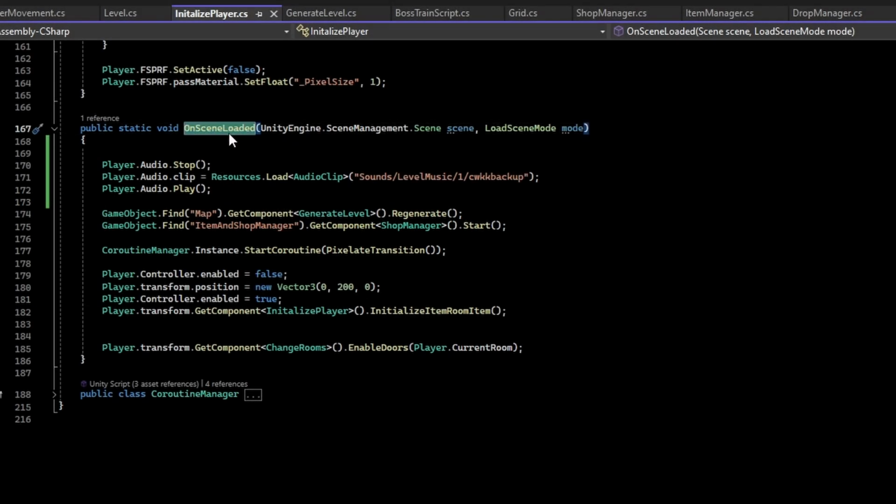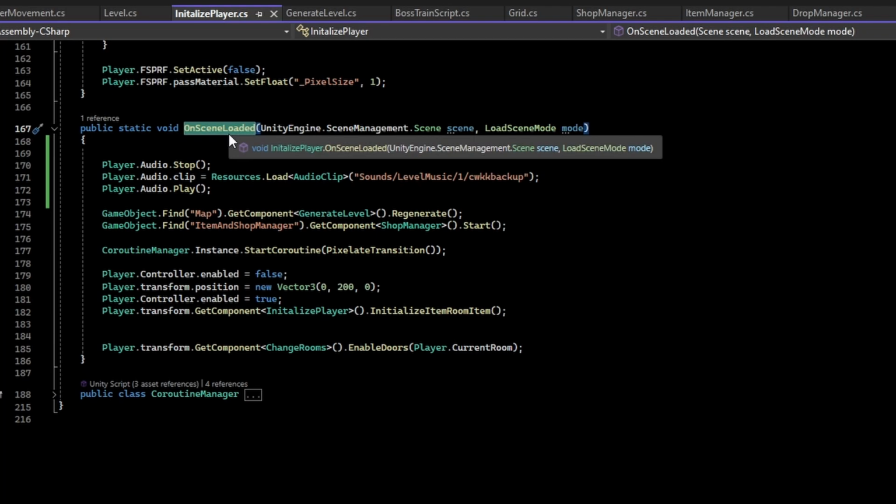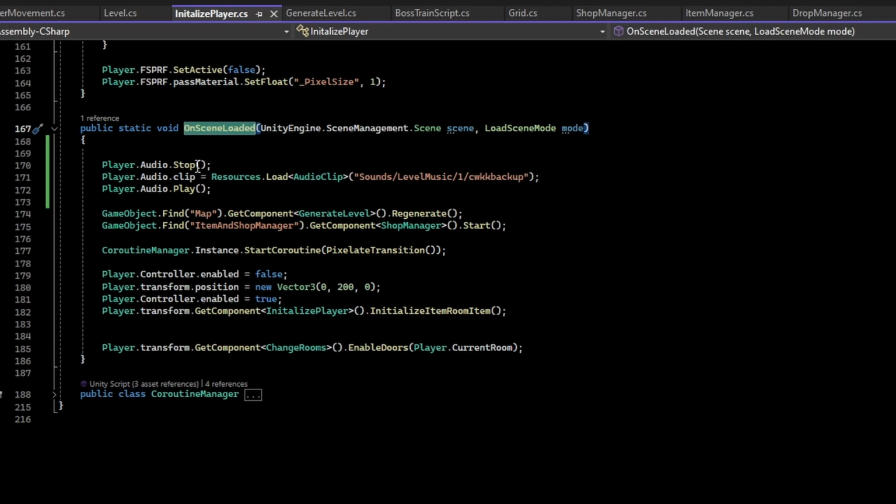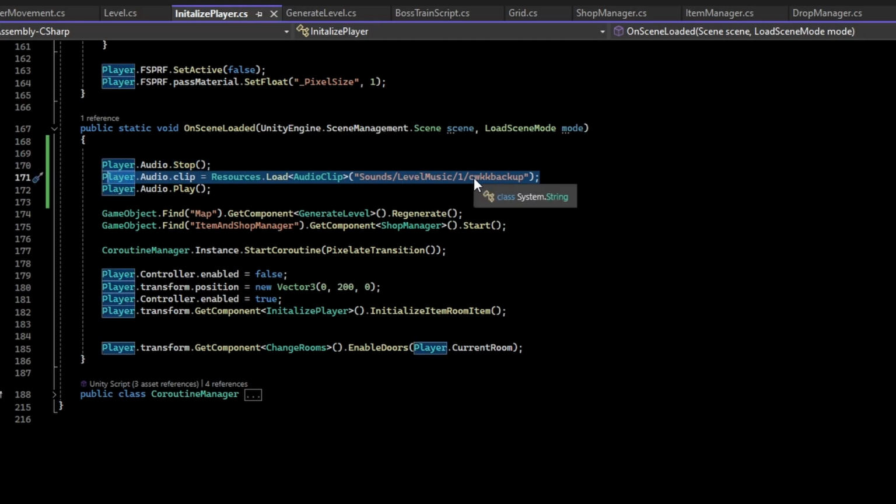So this on scene loaded happens after the new level is loaded. The first thing we're going to do is stop the music, because when we kill the boss, a different audio music is playing for the boss being dead, and so we want this to go back to playing the main theme. Now this is probably going to be different for each level, so we'll have to worry about that part when we get to it. We can have different events for different levels loading.